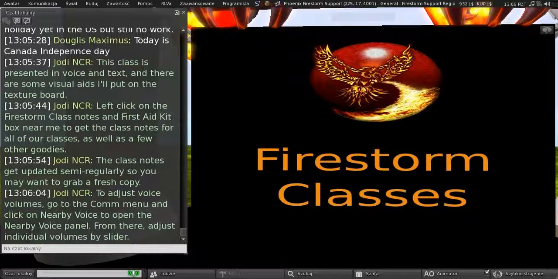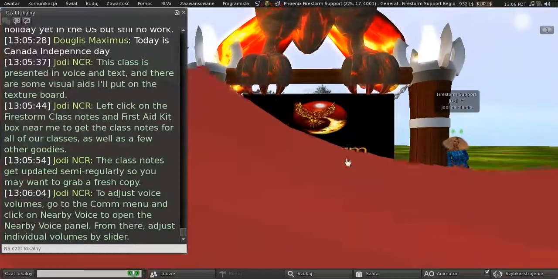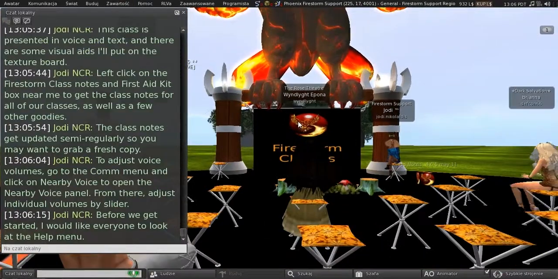And to adjust voice volumes, you can go to the Comm menu and click on Nearby Voice to open the Nearby Voice panel, and from there you can adjust individual volumes by slider.